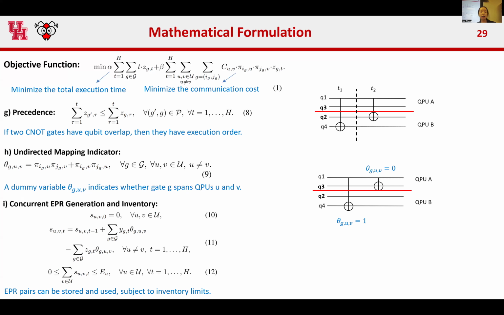Also, we have constraint I. It's about concurrent EPR generation and inventory, because we know that the EPR pairs can be stored and used, subject to inventory limits. This constraint helps you calculate, for each time slot, the total number of EPR pairs remaining. Because we formulate the DQC problem as a nonlinear integer problem, an NIP problem, it is an NP-hard problem.